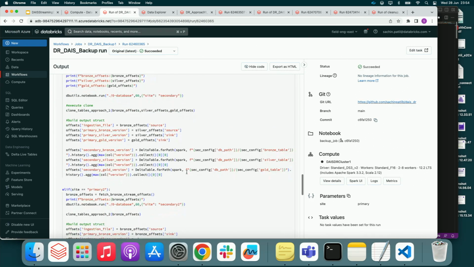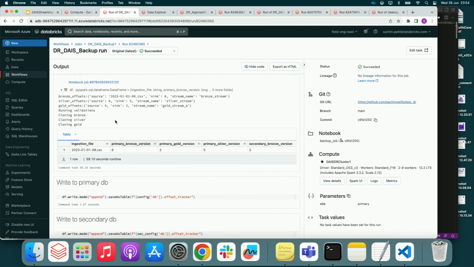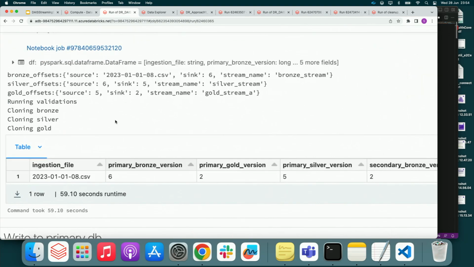So at the end of the backup job, you can see we're tracking offsets of each stream. I'll just zoom in a bit. So you can see the bronze offsets, it says the source is, this is a CSV file. So we're tracking the file names for the first stream, which is raw to bronze, which is an Autoloader job. So this is the latest file that is ingested into the bronze. And the sink for this bronze stream is a Delta table, so that is having the latest commit of 6.